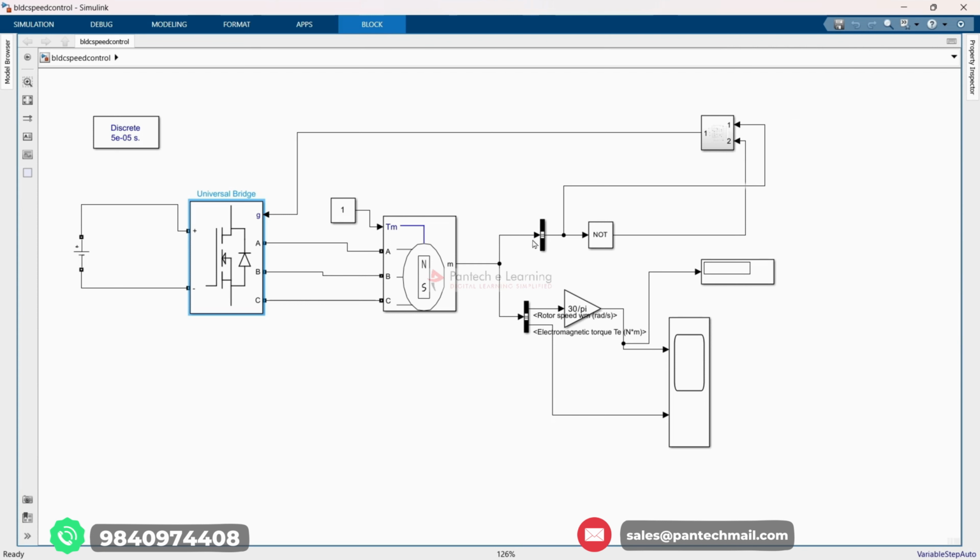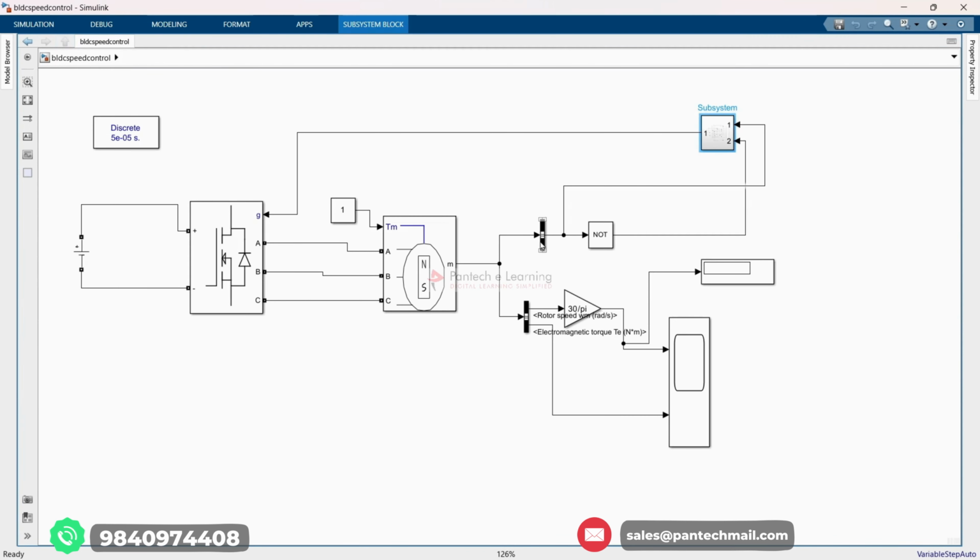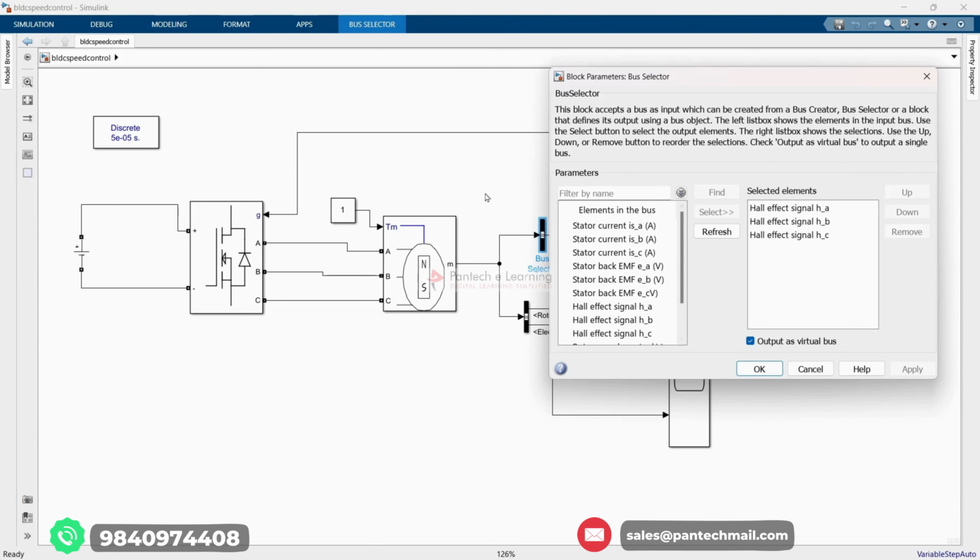So each Hall sensor, as you can see here, will give you a digital signal that indicates the state of the magnetic field at its specific position. These outputs are typically referred to as the Hall A sensor, Hall B sensor and Hall C sensor. So this is our output.